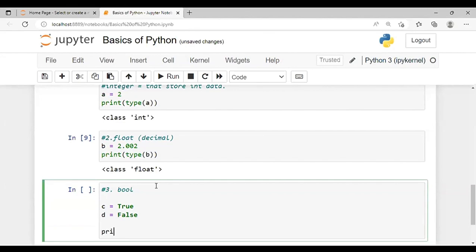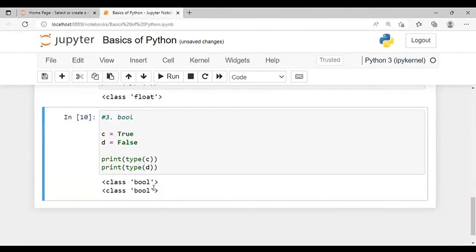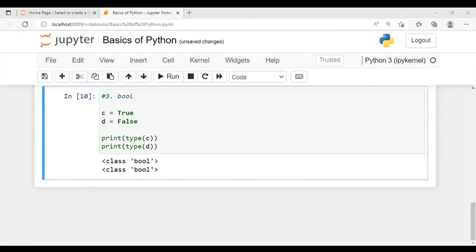Okay, so let me just print the type of C, print the type of D, and you can see both are boolean. Observe here guys, there is no quote, nothing. Directly I have written T is capital, F is capital, and it is in green color here. So can you tell me what this True and False is? It's a keyword, right?